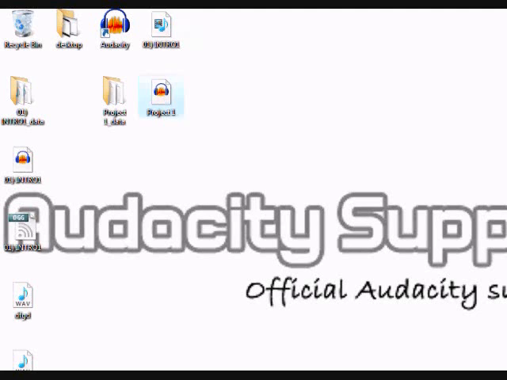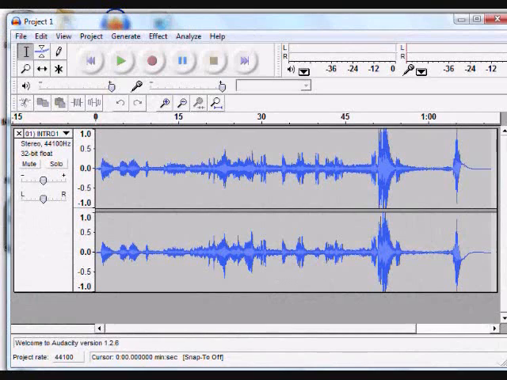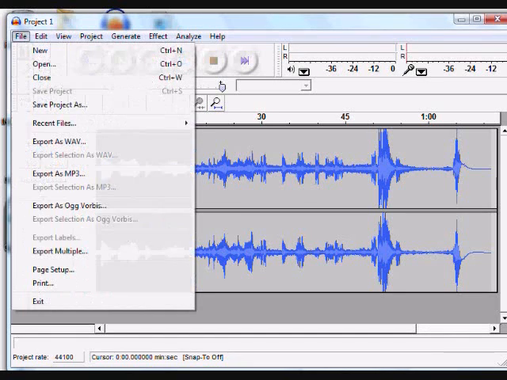Alright, let's open it again. Alright, and there it goes. Whatever you've done, it was saved just like when you left, so you can pick back up and start working again. Let's go back to the file menu.